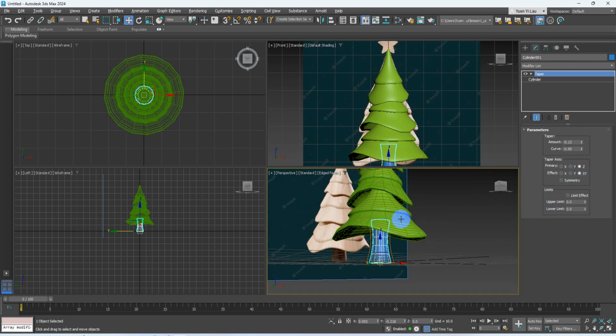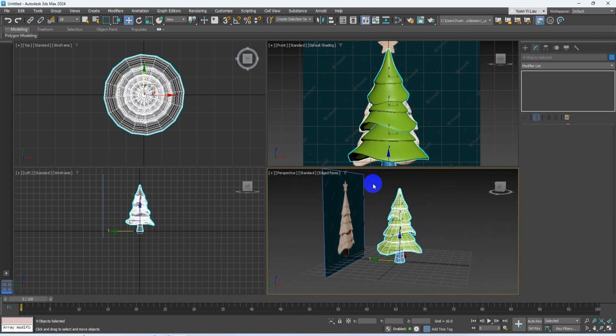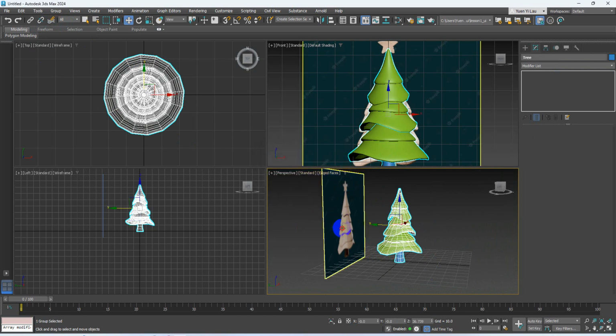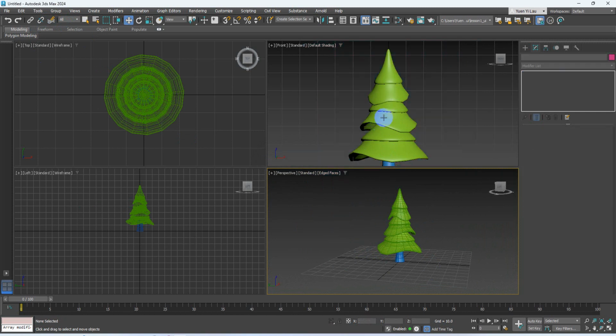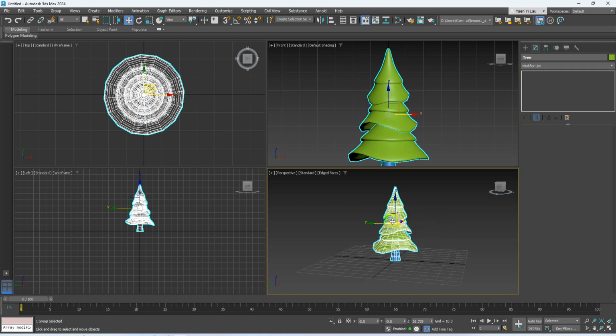Okay, this is my tree. After you finish everything, select all of them and group it. And then give it a name, tree. The draft is not necessary now, so you can delete it. This is a group, and remember that while you are using this group, if you are going to do the duplication later on, because I want to create a forest, beware of the axis of your object.